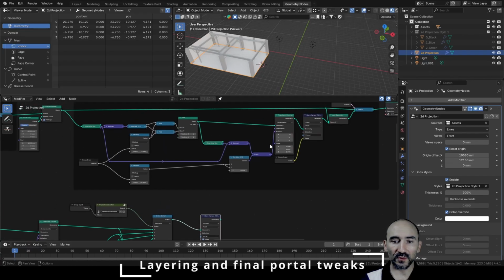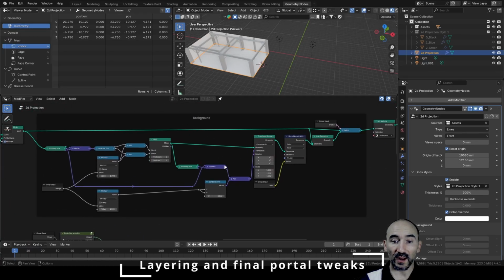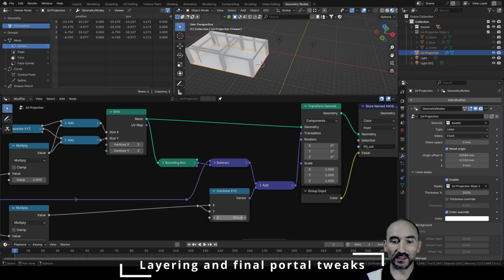Now, for the same reason described for the background that we shifted by 2 millimeters in the negative Z direction to not have the overlapping issue with the result of the 2D projection of the mesh, we can insert in the middle the result of the portal.